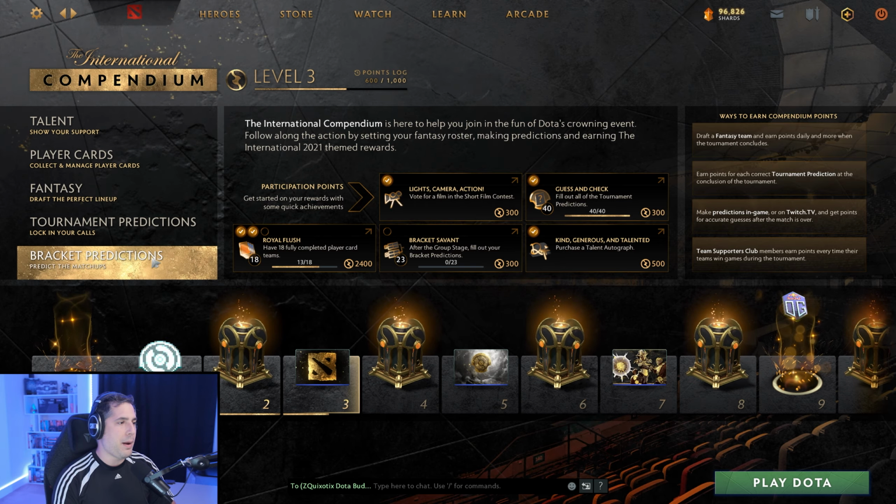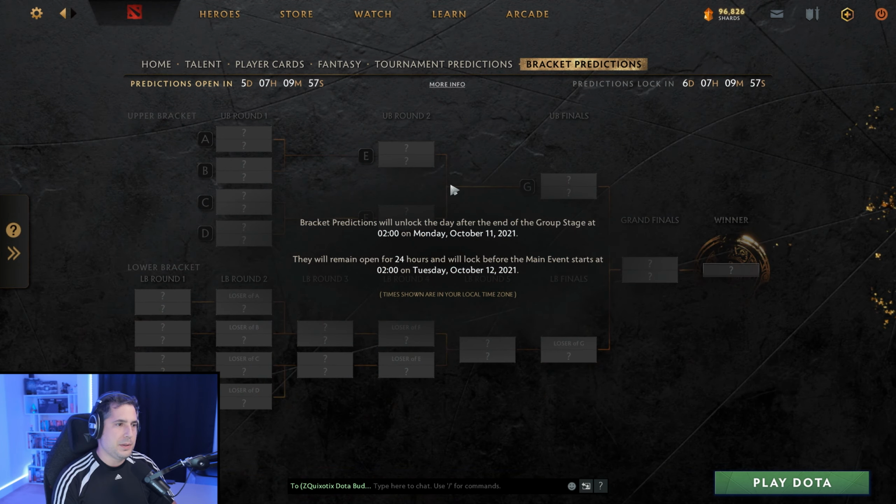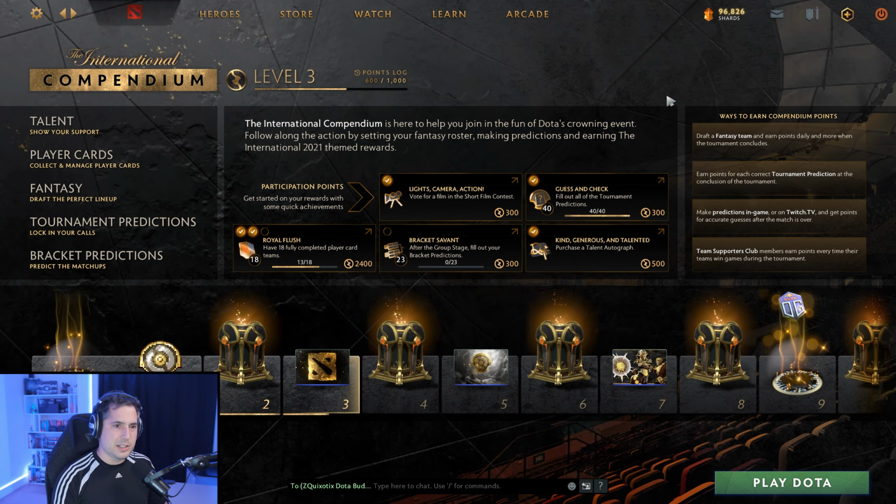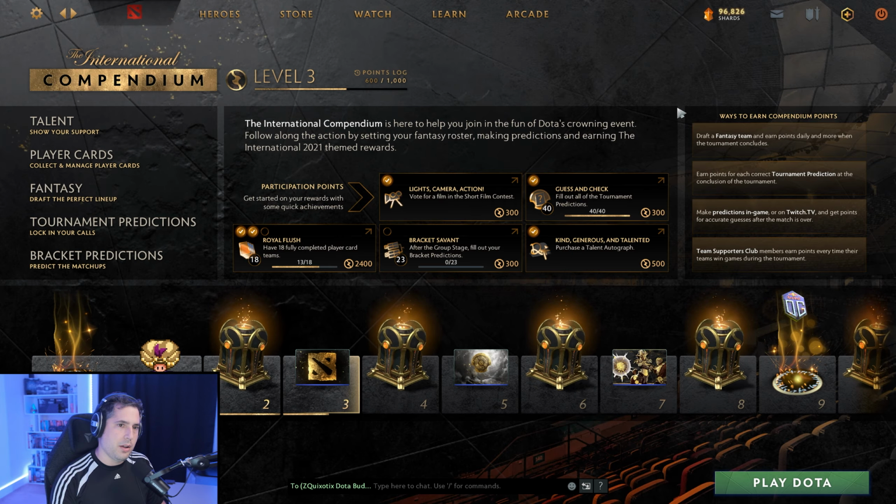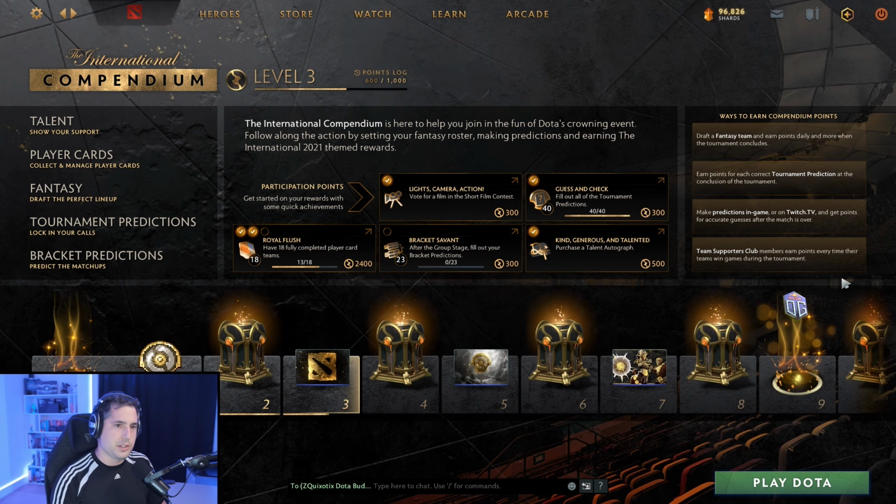Then finally, you have the bracket predictions. This happens when you get a 24-hour period once the group stage ends, and then you have the bracket set, and you get to choose who you think is going to win, where they're going to go, and the more you get right, the more points you achieve. So honestly, it's a whole lot of fun, and I want to be very clear as well, there's other ways to earn Compendium points as well.